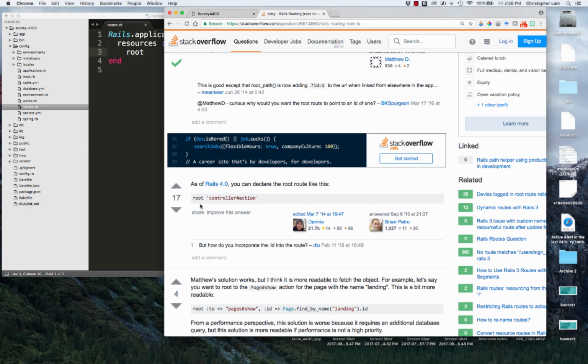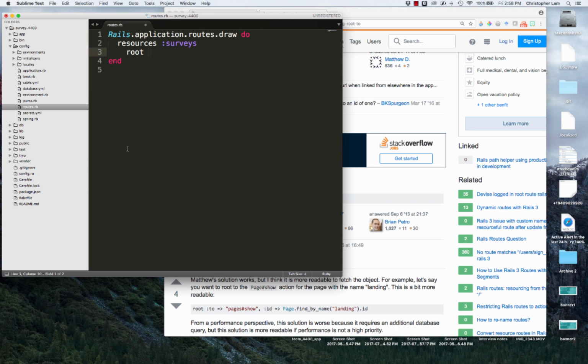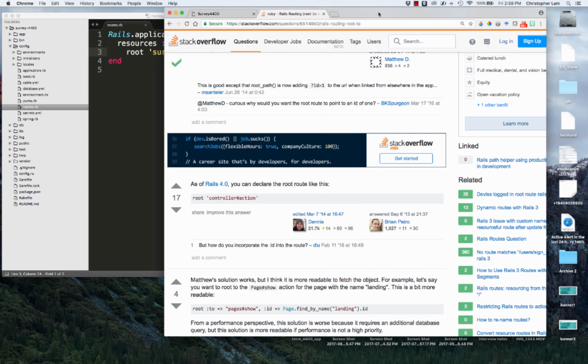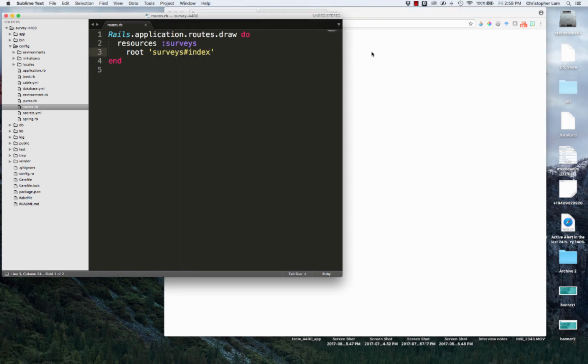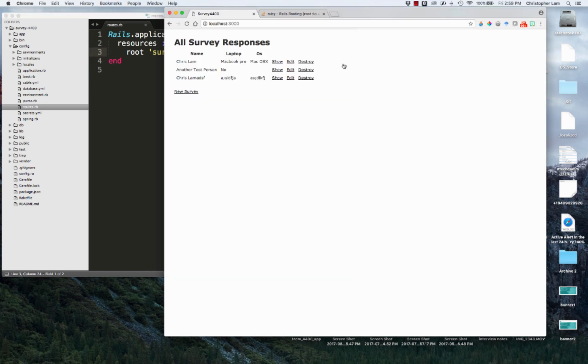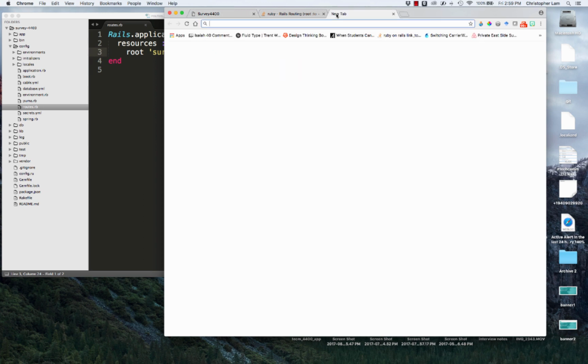So here we go. So root surveys index. So what we're going to do is, when we hit our root, instead of pulling up the splash page, we're going to pull up the index page, which is a page of all of the responses. And that actually isn't what we wanted.